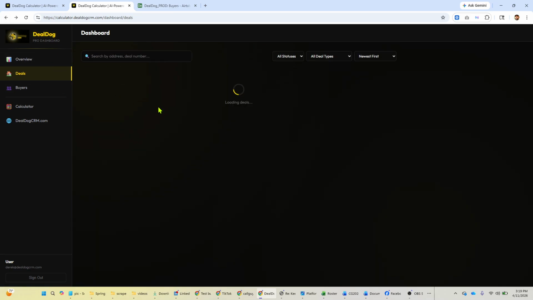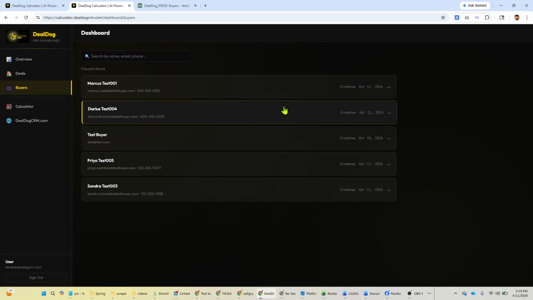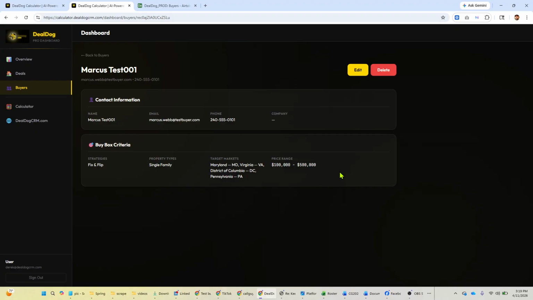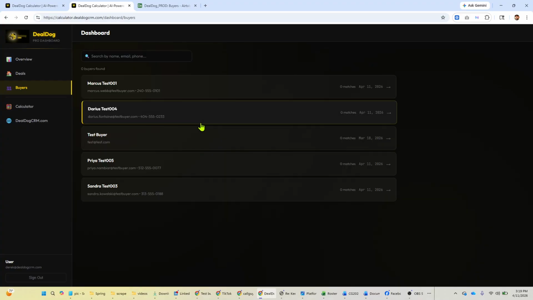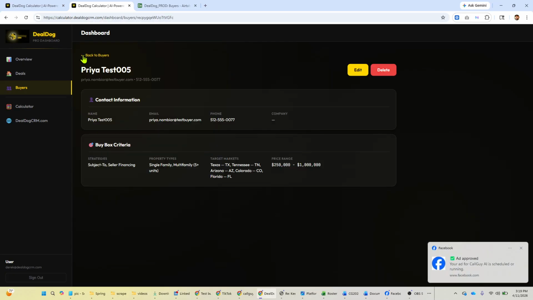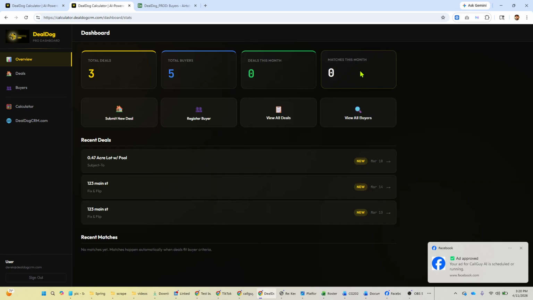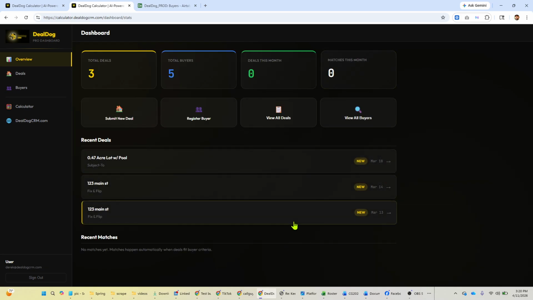But let's see here, let's go back. It gives you all the information that was entered on it, and then you can see your buyers that are in your system as well. You can go in and get the information that they had. So you can just click through all that like that, and then again, that's where you can come in and see everything.